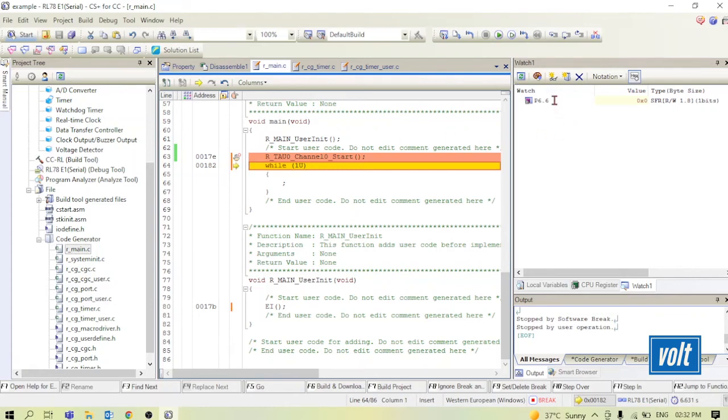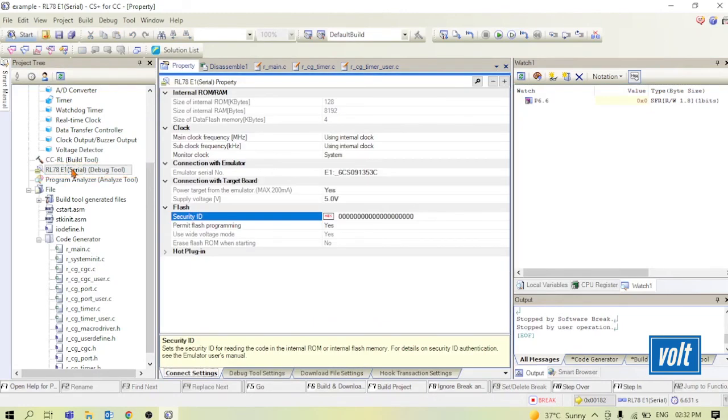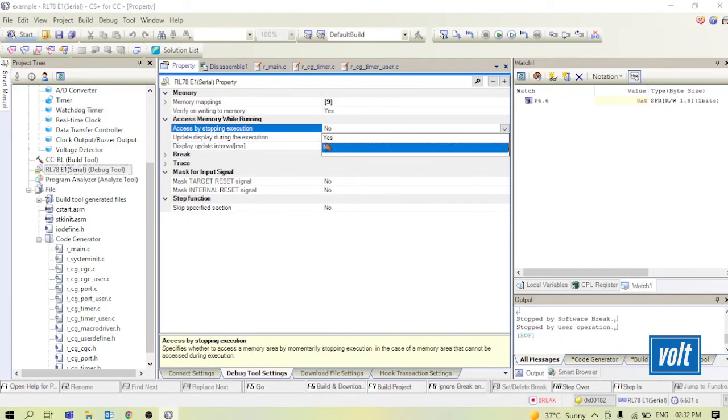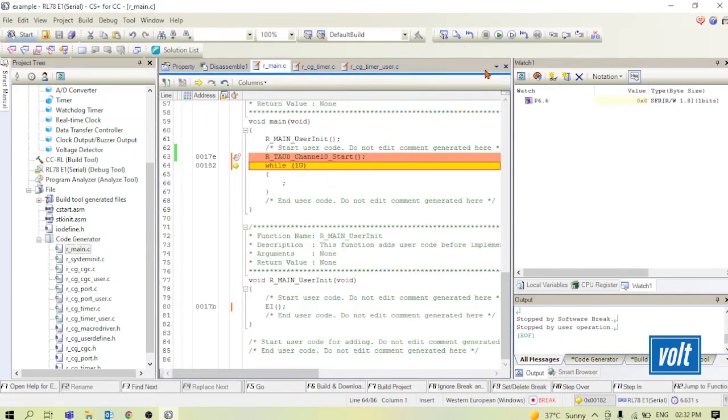To see the port pin status at runtime, go to RL78 E1 serial, select the next second tab, Debug tool setting. Access memory while running is by default no. Select the drop down and make it yes. Now go to main and run your execution. You can see the port pin status is toggling.